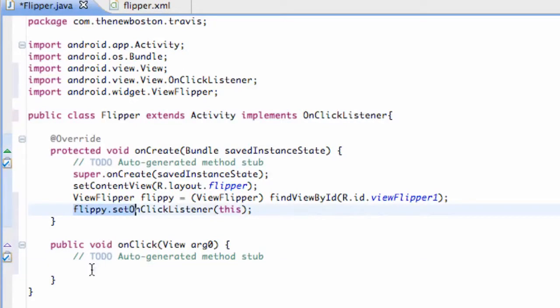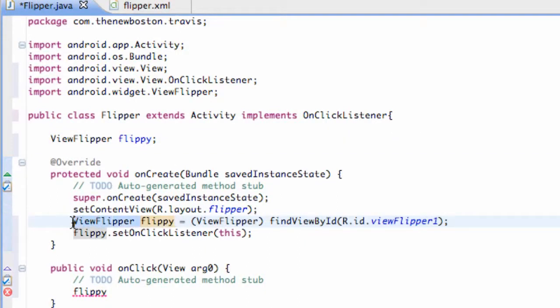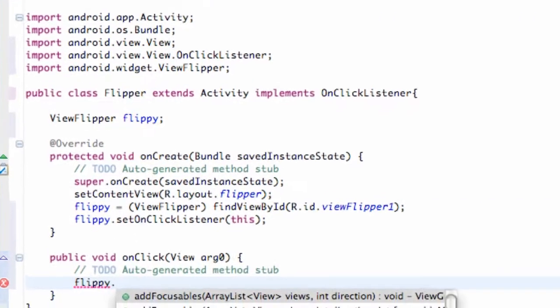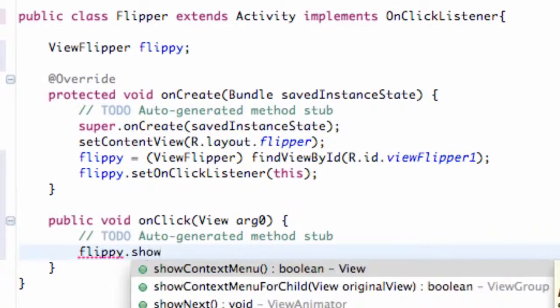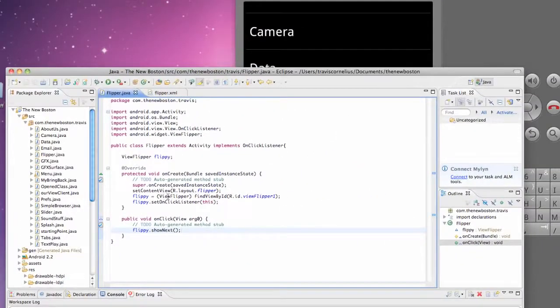So we have this Flippy thing, and we're going to use a method on it. Again, we have to define our variable above our onCreate method and delete that there. So now we can use Flippy down here. One of the things we can do is say show next. So that's going to go to our next view. Maybe I will have to break this into two tutorials because I want to show you a few other things that the flipper class can do. But let's just run it now and make sure it works. That's all this tutorial is.